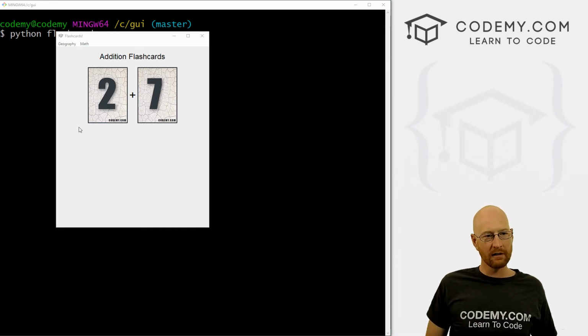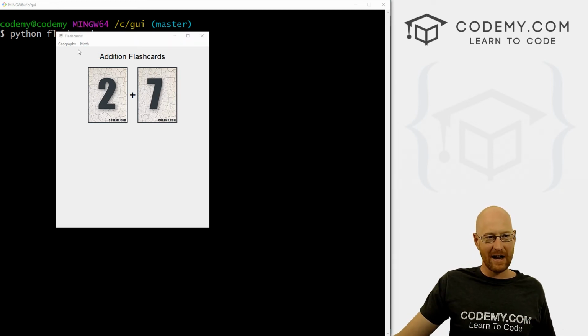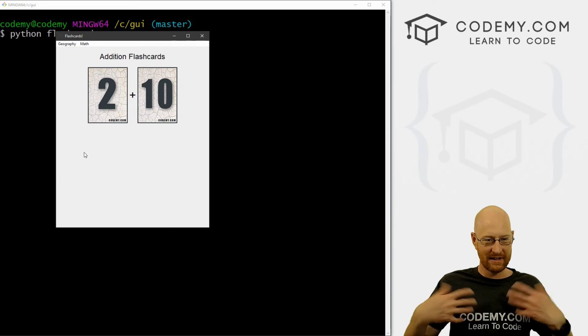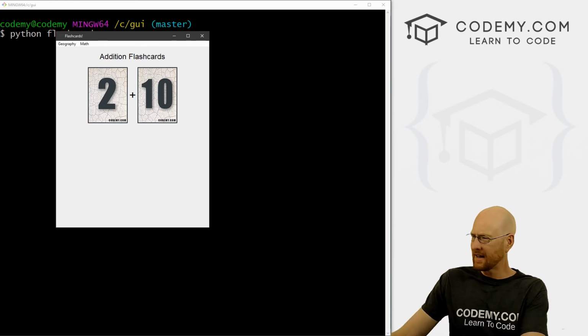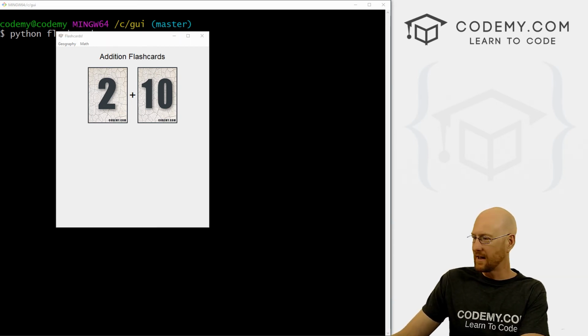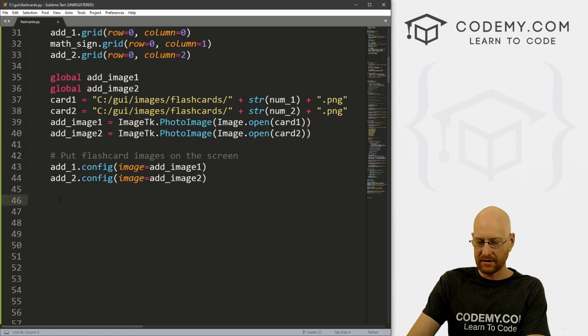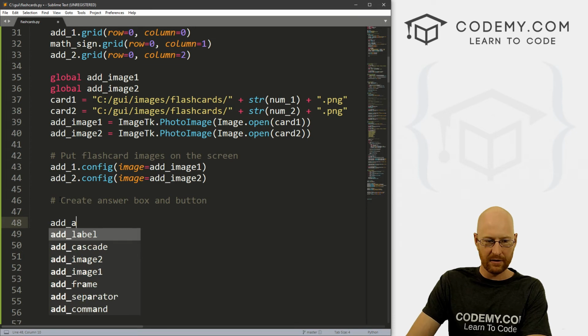So, okay, moving right along, we've got our new addition flashcard thing. It creates random numbers every time we do it. Now we need an entry box where we can actually type in the answer and a button. So let's just go ahead and do that real quick. And just down here, let's create answer box and button. And let's just call this add_answer.